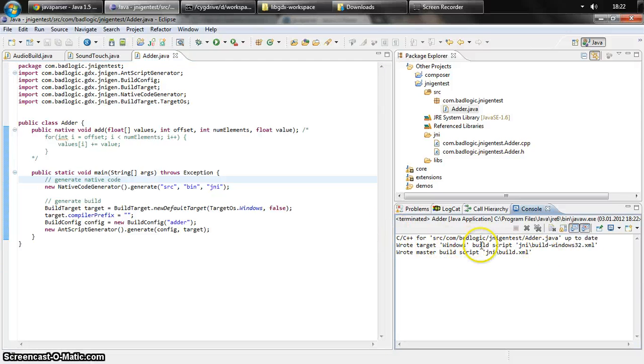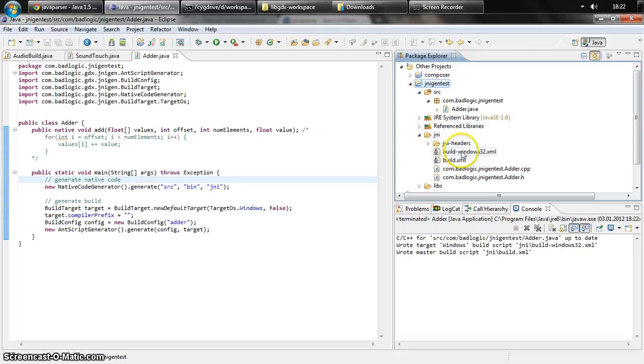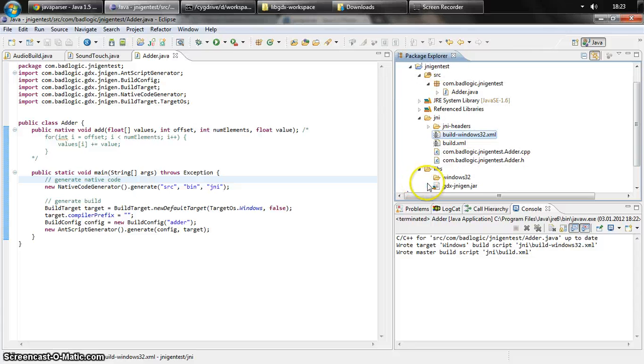Then it wrote a build script for the Windows target and a master build script. And those are put into your gdx folder, along with gdx headers for various reasons. Let's just say it works. So this one will execute all the build scripts for all the targets, in this case only Windows 32. And once it does that, it ends up giving you the shared libraries in the libs directory for the specific platform, as well as a fat jar that contains all of those shared libraries, so we can load them from within a jar file, as is the case with a lot of things in libgdx, like gdx natives, gdx backend jogamp natives, and so on and so forth.